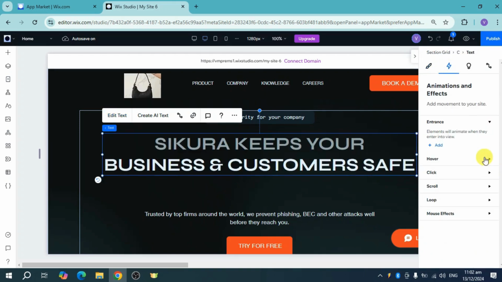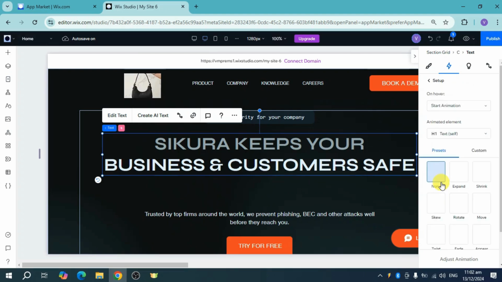Click on this right here and then expand on the Hover option. Then click onto this Add option just below that and choose in here a hover animation. For example, let's choose in here this Shrink animation.